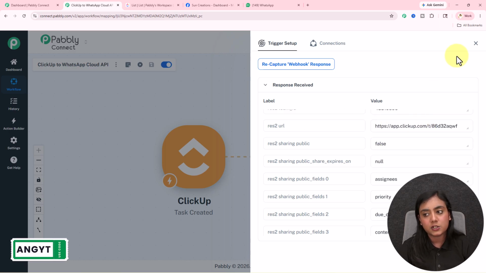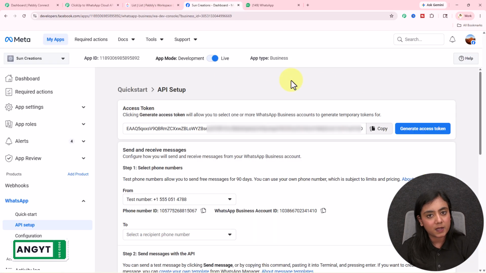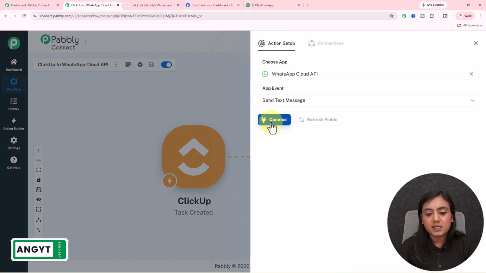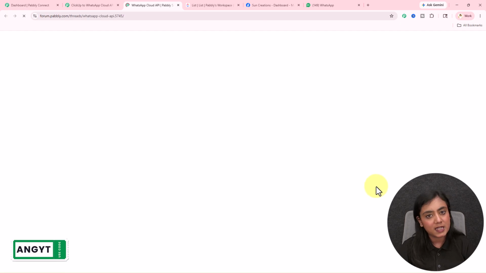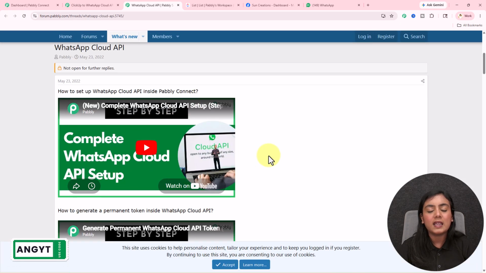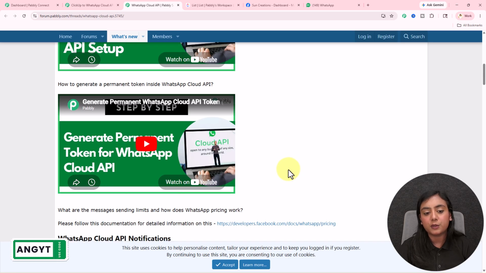Now as we have received this response, let's send a WhatsApp notification to ourselves. I manage the WhatsApp conversations in my business using WhatsApp Cloud API. If you want to learn how you can create this API setup inside WhatsApp Cloud API, go towards this step, click on this connect button, go towards this add new connection option, go towards the learn more section. You will come to the Pabbly forum page where you will learn how you can create your own API setup of WhatsApp Cloud API step by step through this tutorial. And if you want to learn how you can generate a permanent token for your business inside WhatsApp Cloud API, do watch the other tutorials.